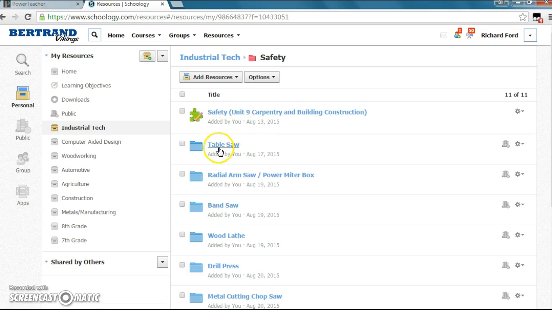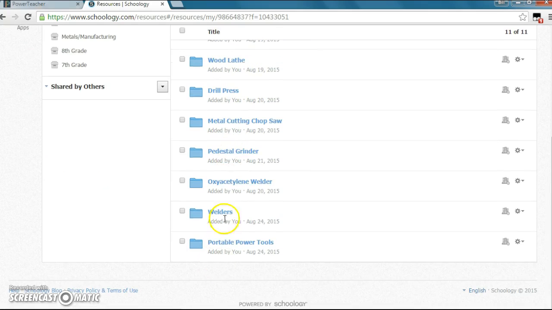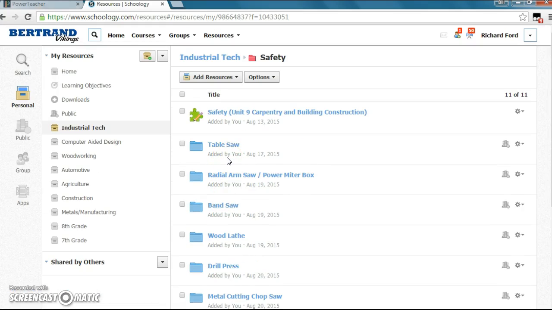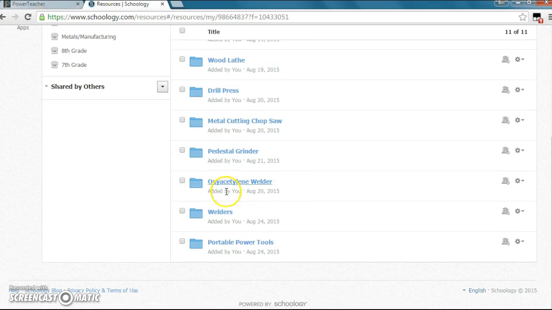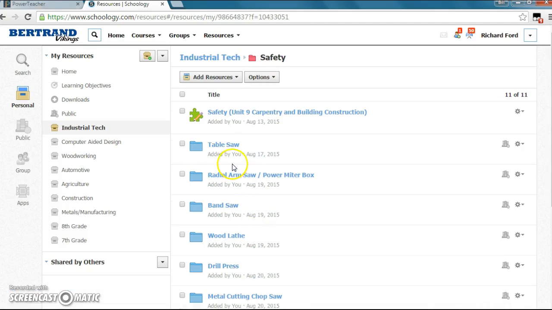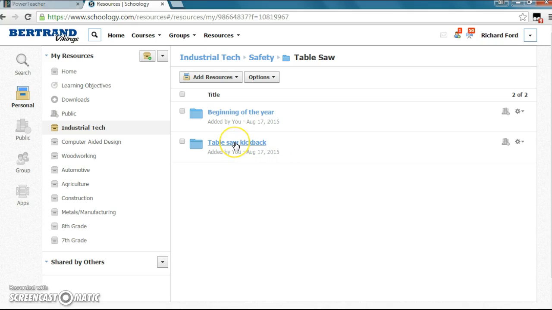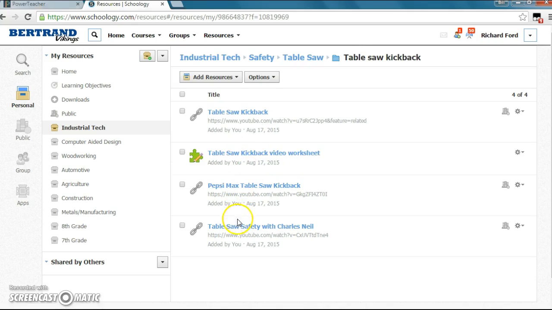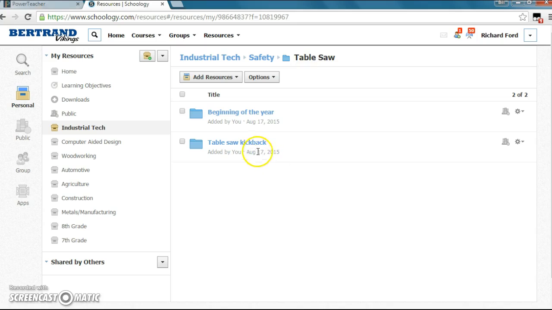Under safety, I put together all of these different power tools, and I like to have every student come in and take that safety test dealing with that machine. Also some portable power tools. But under table saw as an example, I can pick that and I can show you a couple videos. Here's a table saw kickback, including the Pepsi Max table saw kickback that we saw at the Super Bowl a few years ago. But that's just some extra stuff right there.